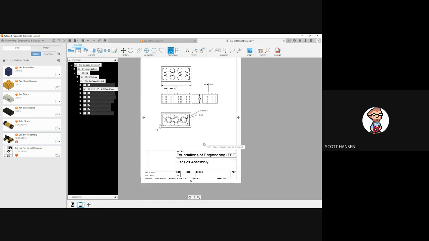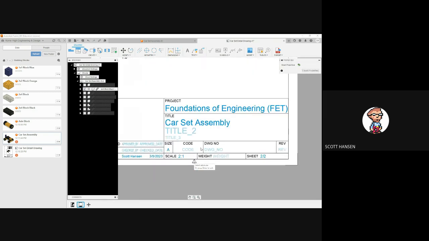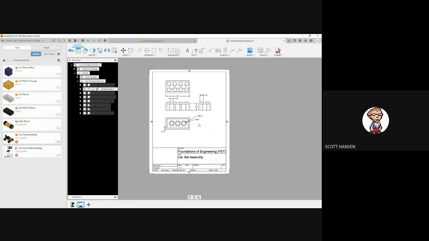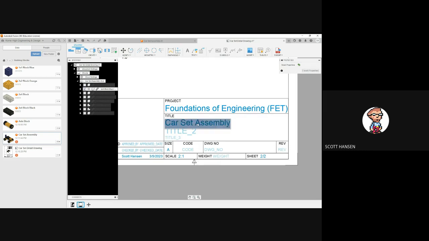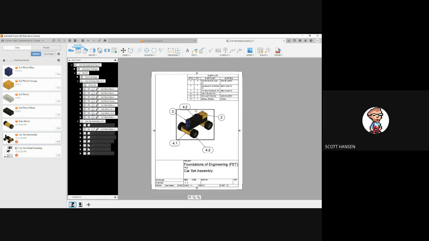And of course, our title block should be mostly filled in. We will probably have to make a few edits to the title block because this is no longer my car set assembly. Let me go ahead and change this to reflect the actual part that I'm modeling here. So this is my 2x4 block. It will keep the scale and size and the sheet number accounts up to date, but you want to change that title. There we go.